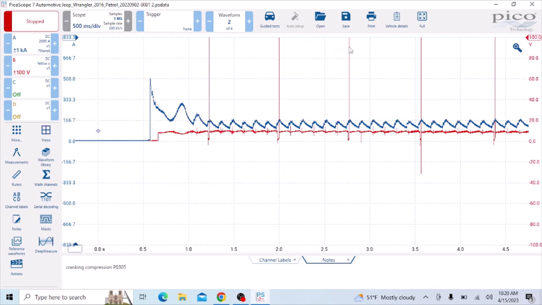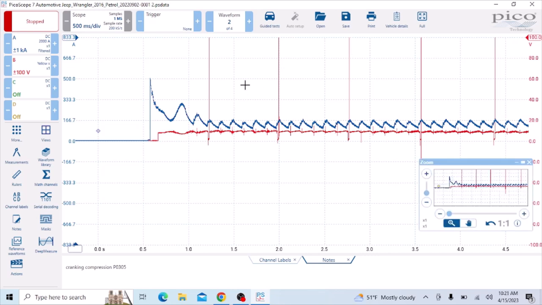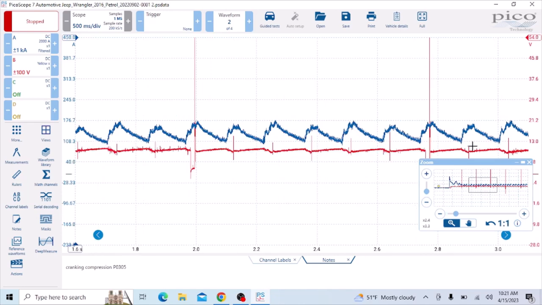Alright, this first file here is a Jeep Wrangler. Had a misfire code. Always a good idea with a misfire code to look at relative compression. Setting that up takes no time at all if you have things situated and ready to go on a cart. We're talking 1 to 2 minutes. Now, finding the right PicoScope can take some time.